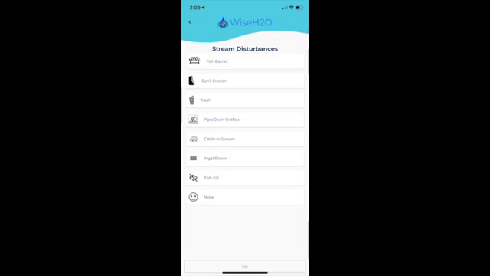When you select stream disturbances, you'll be taken to this menu of options that show some typical disturbances you might find in a waterway. You're able to select None at the bottom, or 1, 2, 3, as many of these that you see at this particular time in this location. Simply click on the observations that you're making of those disturbances and then click OK.